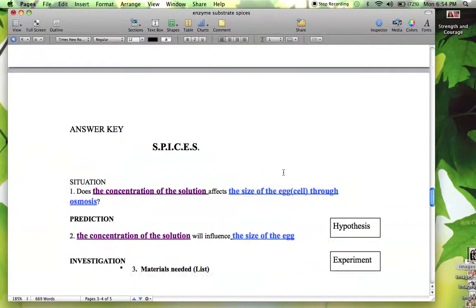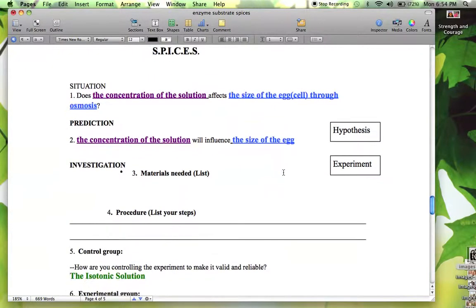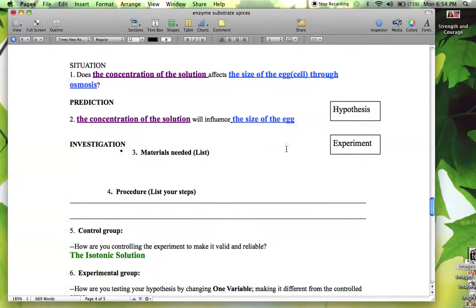And so here's an example of one that we did in class. The question was, does the concentration of the solution affect the size of the cell through osmosis? Once again, you can see here the purple represents our independent variable, the blue represents our dependent variable. And so it's just a matter of transferring it down. This is just to get the ninth graders used to identifying these variables from the beginning of the experiment.